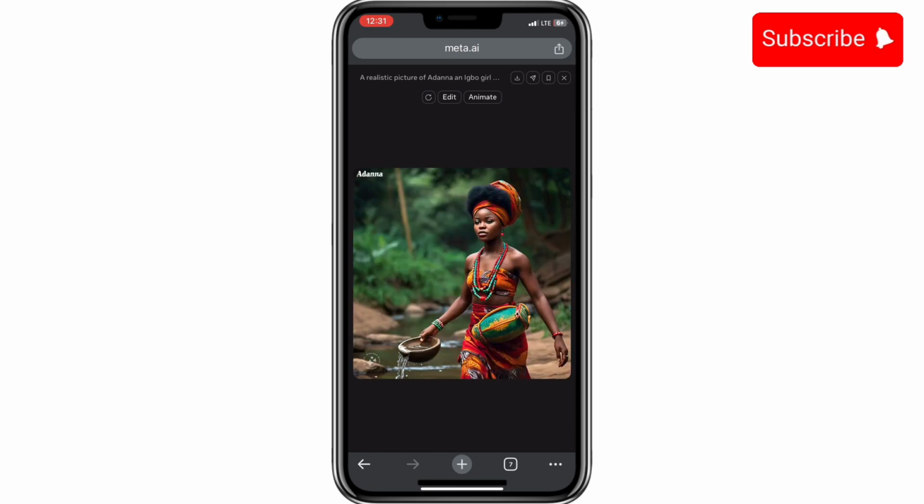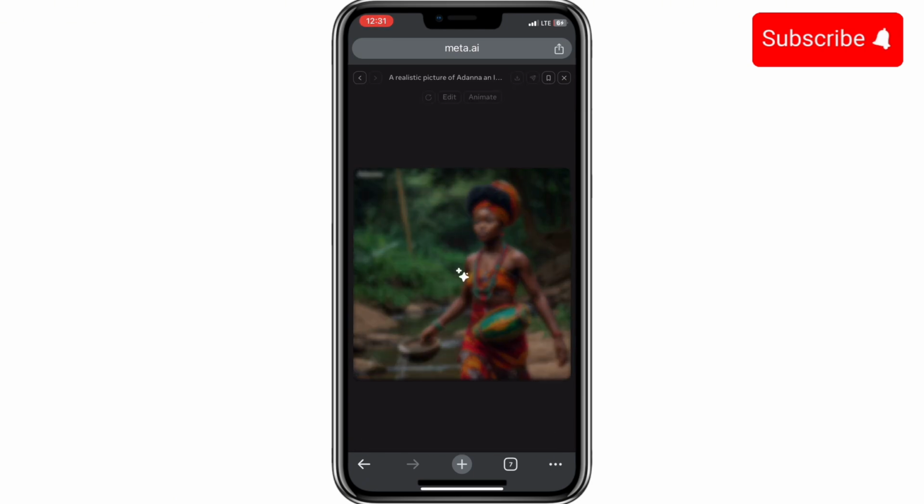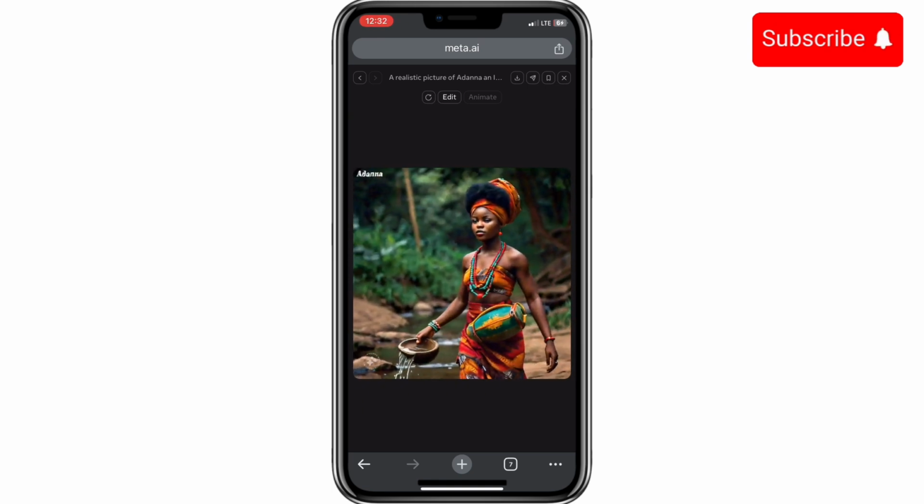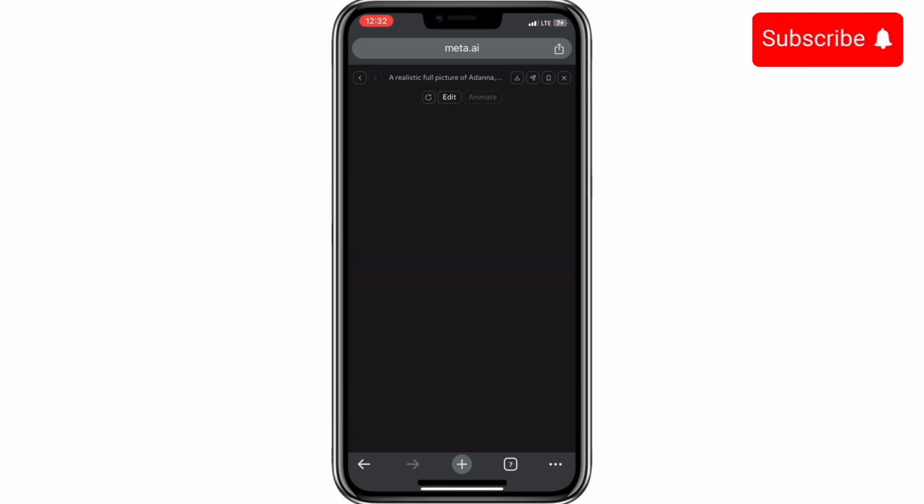If you want to make things a little bit interesting, you could click on the animate button and your images are just going to move a little bit like this. And yes, this is actually nice for your story.